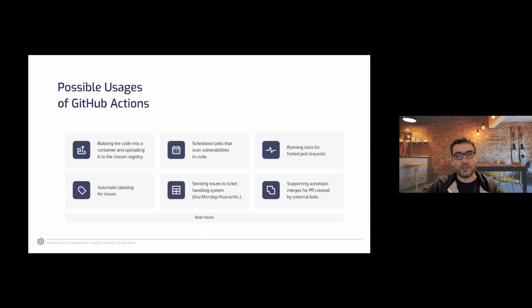Before we go deeper into the misconfigurations we found, let's first understand the possible usages of GitHub Actions. Some of the usages may be building the code into a container and uploading it to the chosen registry. It could be Docker Hub, Artifactory, ECR, GCR, or any other registry.